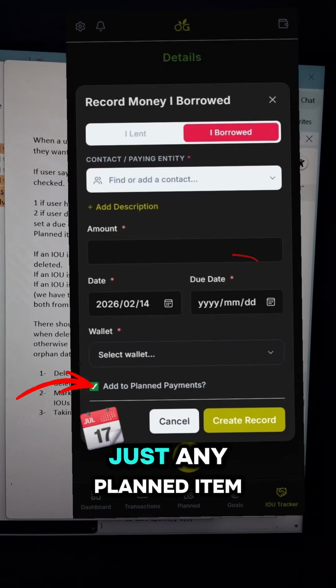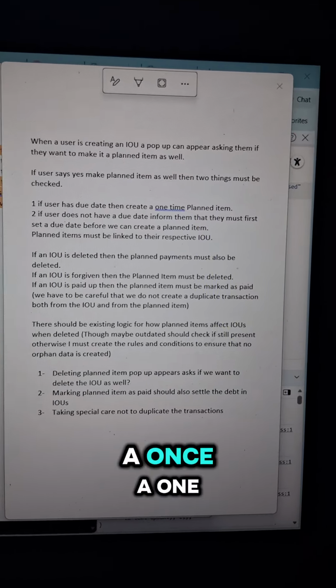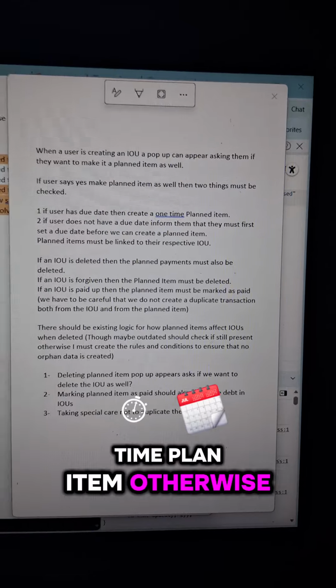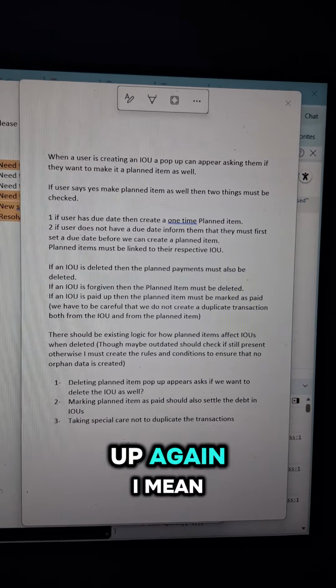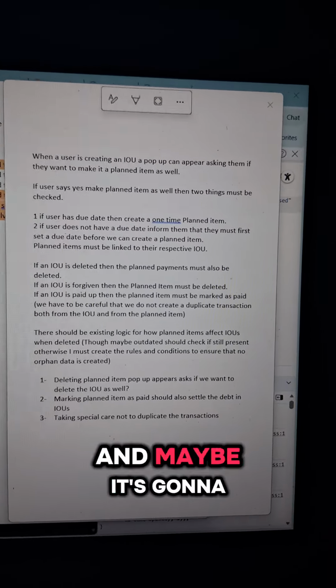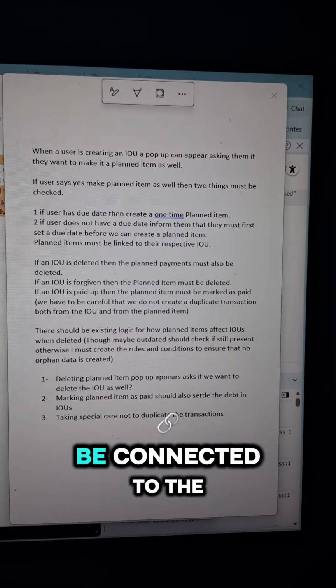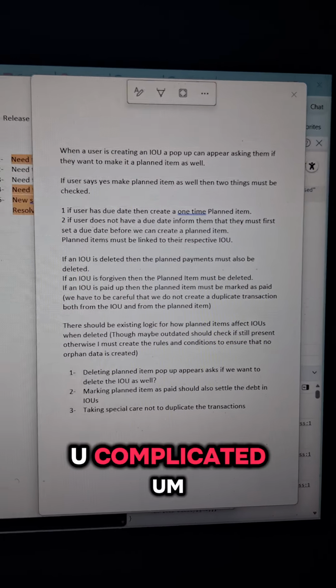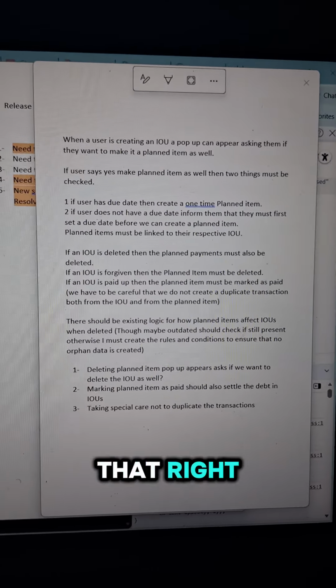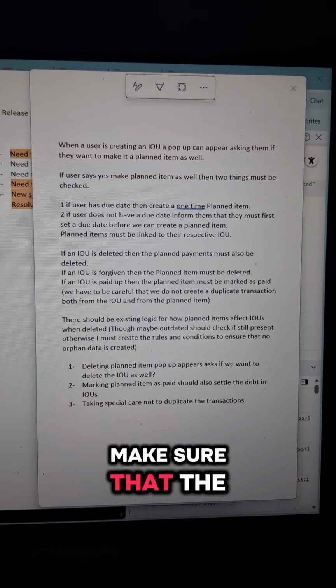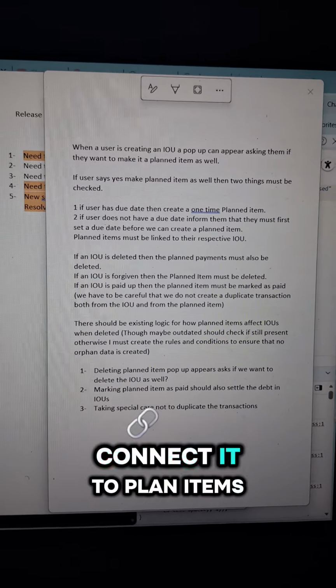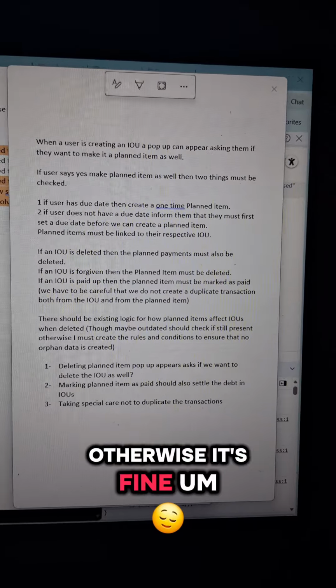But you can't create just any planned item. You have to create a one-time planned item. Otherwise, next month that IOU is going to pop up again. I mean, the planned item is going to pop up again, and maybe it's going to be orphan data because now it won't be connected to the IOU. Complicated. But that's just that, right? So if there's no due date, make sure that the user creates a due date if they want to connect it to planned items. Otherwise, it's fine.